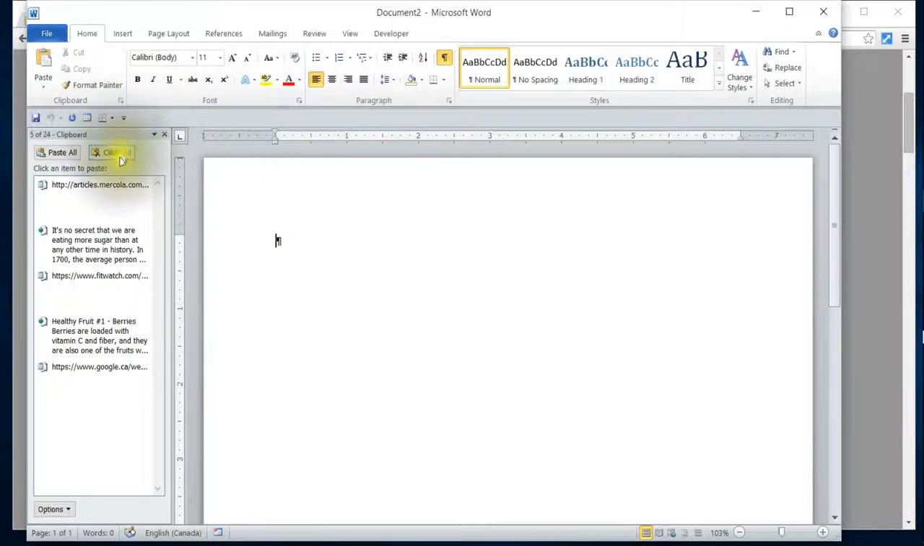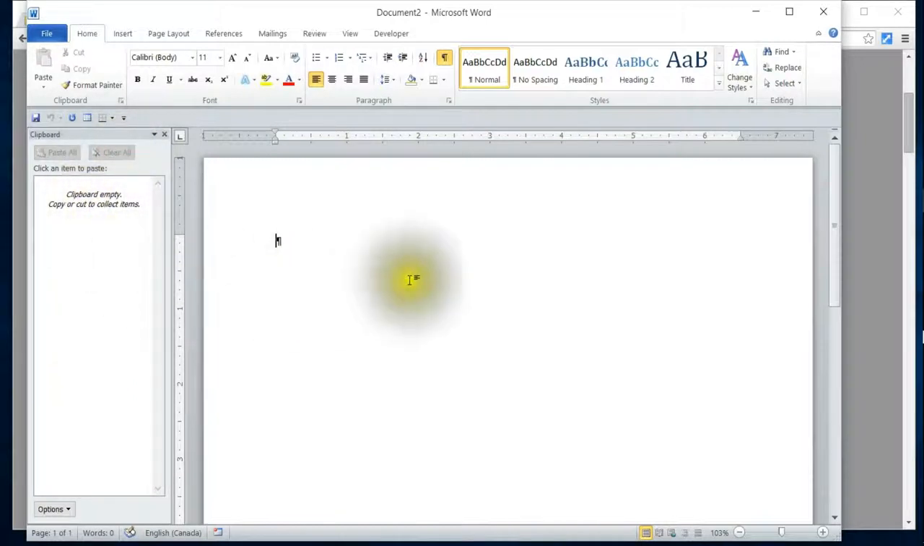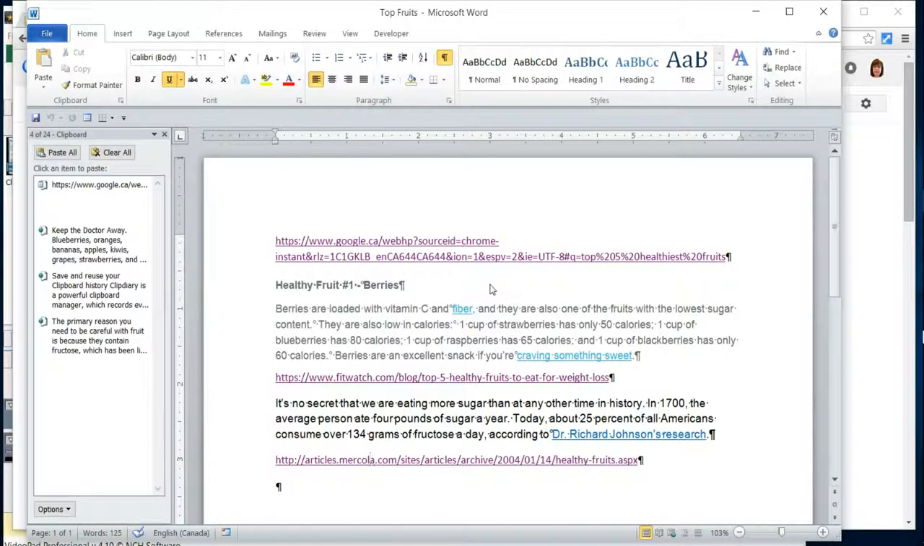To get rid of them all, just do a clear all. And that's how the clipboard history can work for you without downloading something. I just wanted to also add that the clipboard will only hold 24 clips, just so that you know.